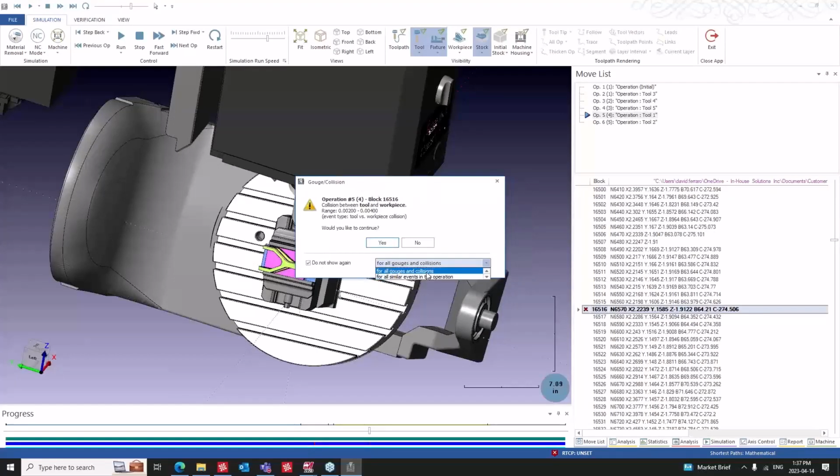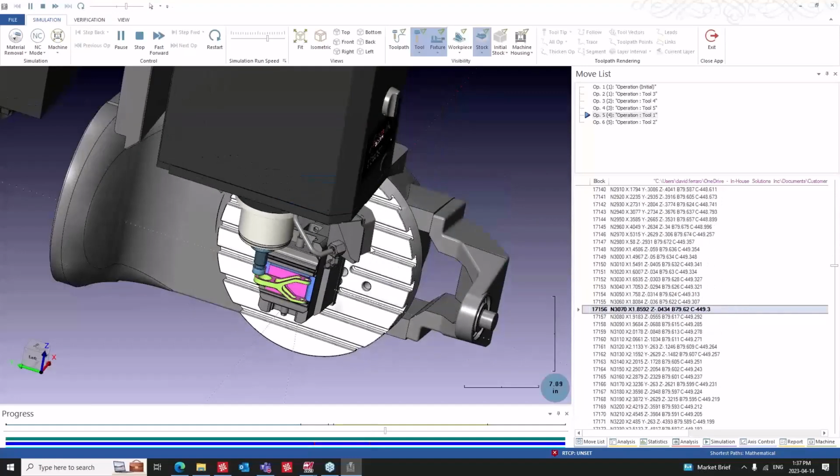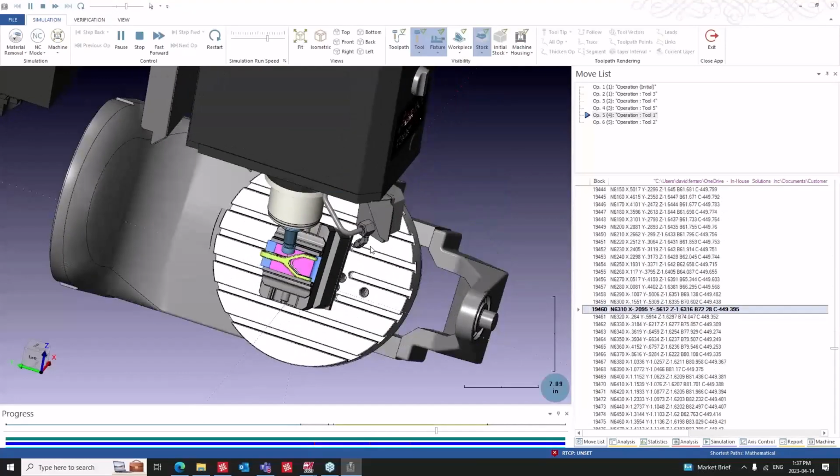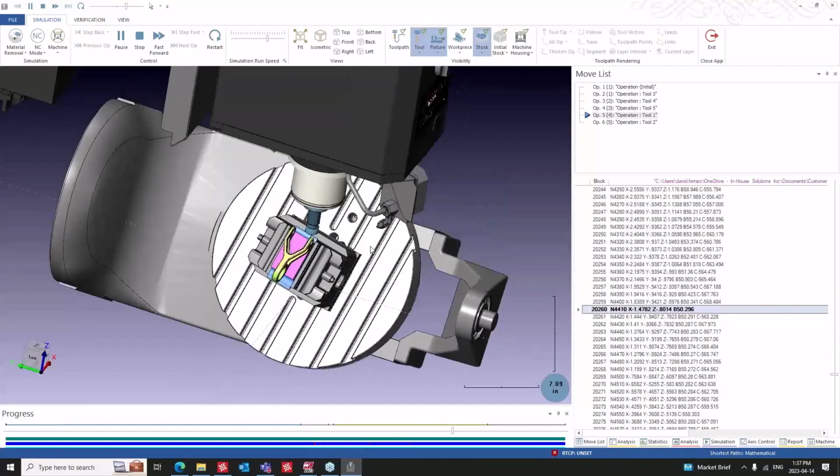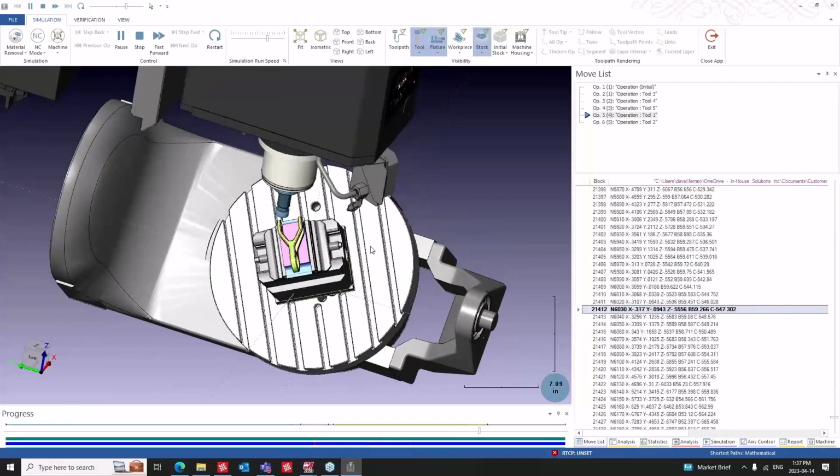And you can see it in the words there. It actually says "in this operation." So if you choose the other one for all gouges and collisions, it'll skip them all. But again, it'll still show up in your program and in the reports. So even if you do skip it, it's not like you miss it. You can bring it back. So we'll say okay to that, and then we'll go back and take a look at the details of this and why it's stopping.